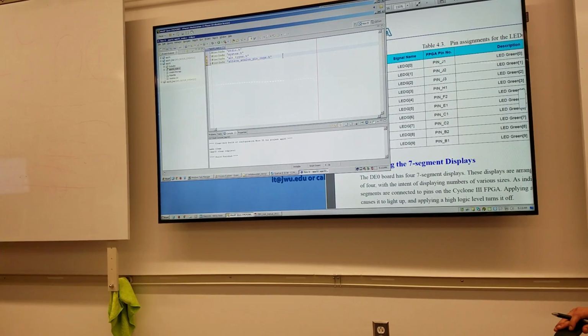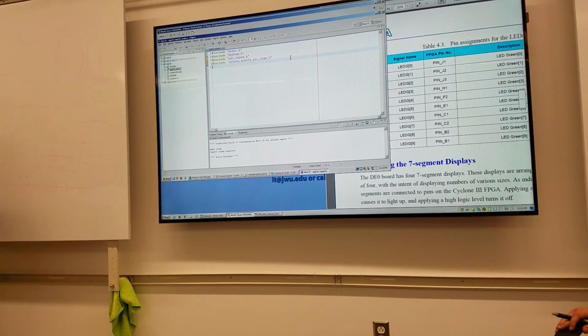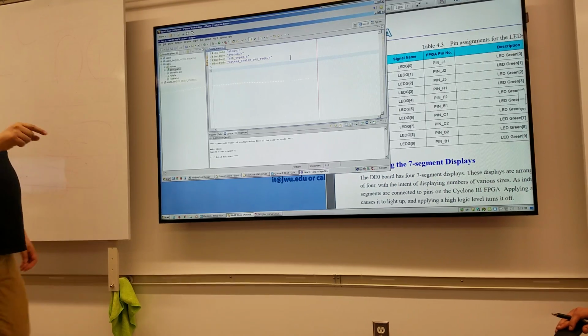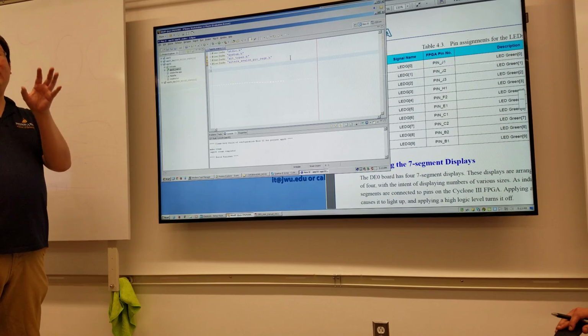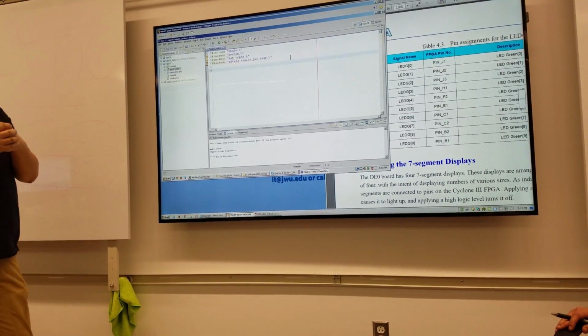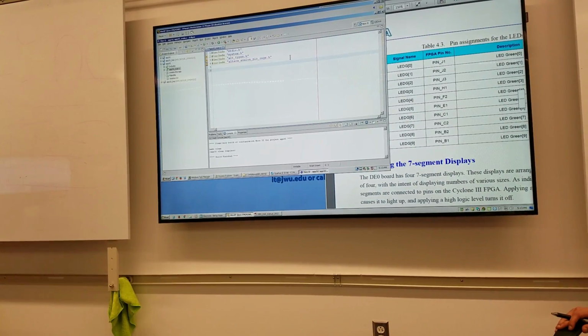So you should save your file. What we're going to do first is define a function that will give some delay. If you want some delay in your code, what do you need to do?